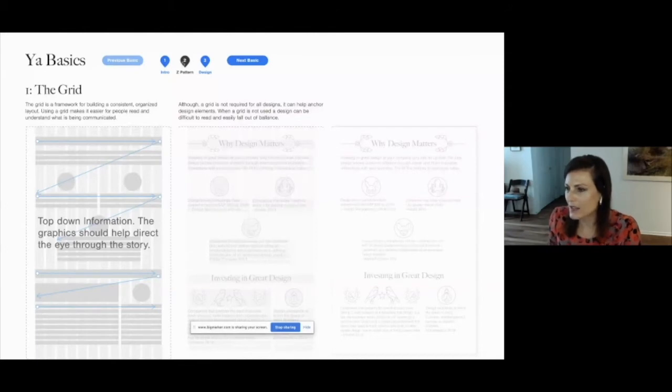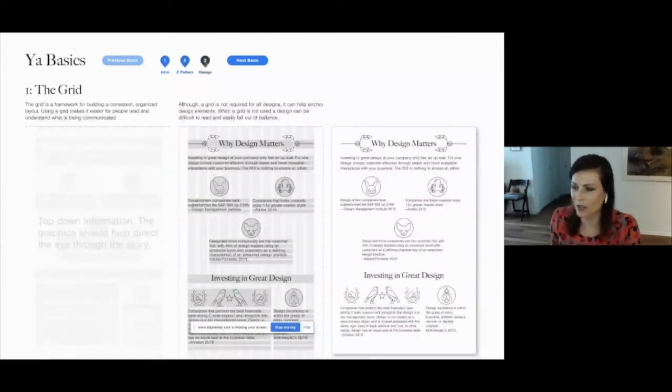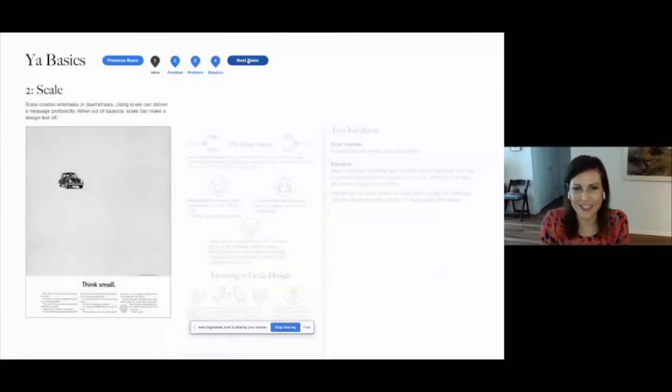In this next example, I'm showing you what it looks like with the design on the grid. You can really see how the content, you just got the content in as the designer, you placed it on the page in the structure. And then I show an example with the design without the grid, and you can really see that it does have an underlying structure. So the next basic I want to talk about is scale.